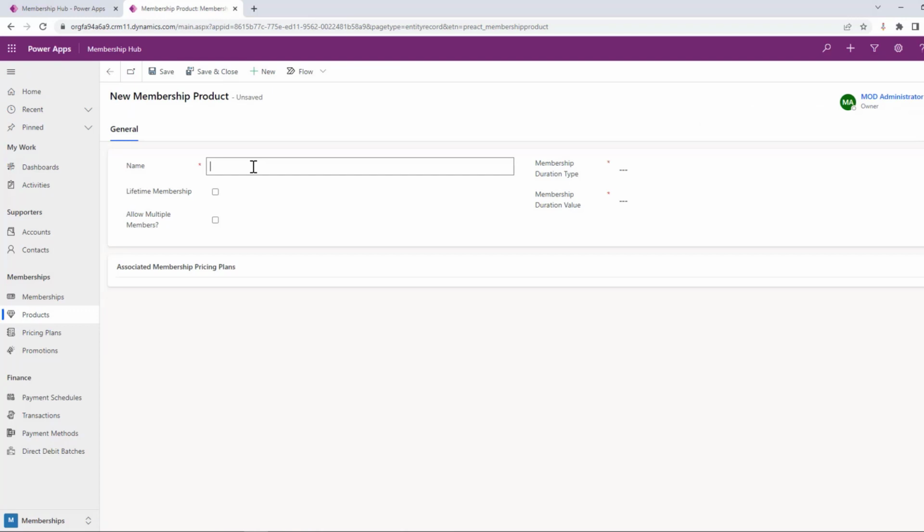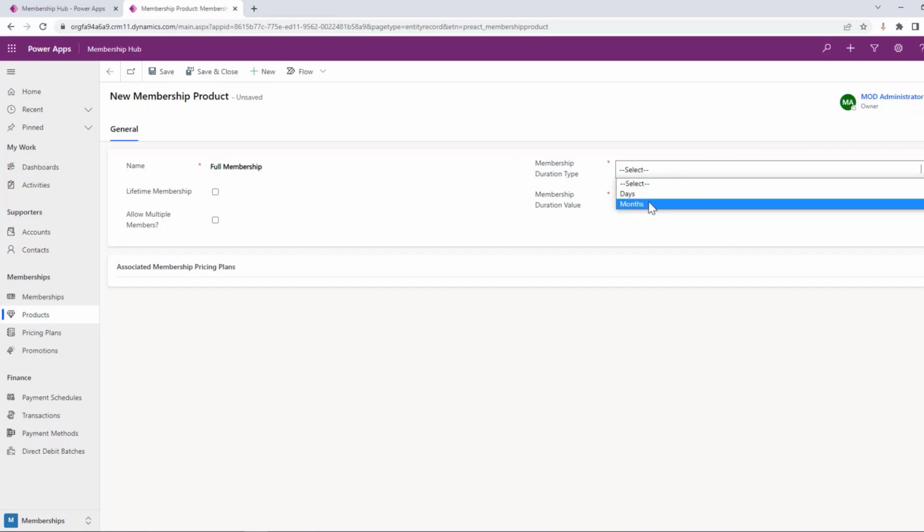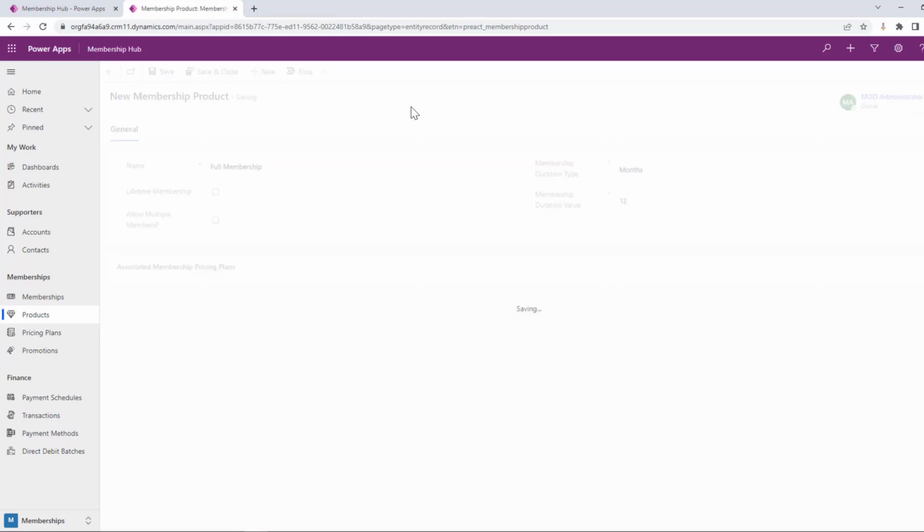From here, I can specify a name for the membership product. I can determine if it's a lifetime membership or not, and therefore doesn't have an expiry date. I can specify if more than one member is allowed to access this membership. And also I can determine the duration of this particular membership product. So for example, I'll set this to 12 months and hit save.